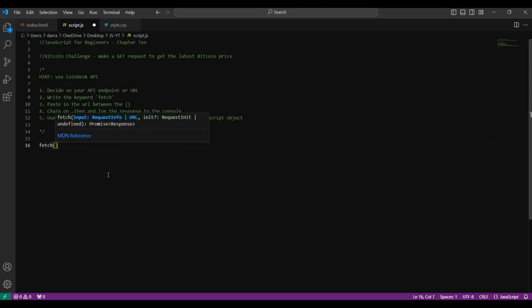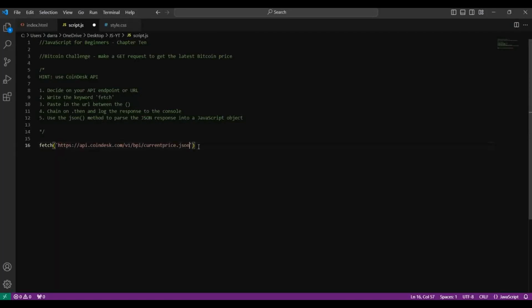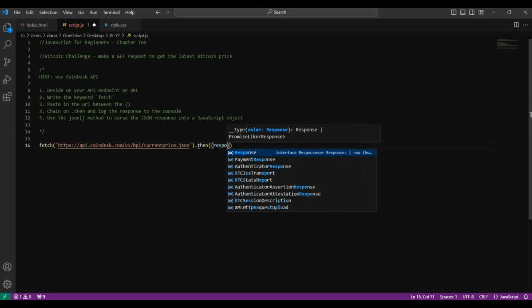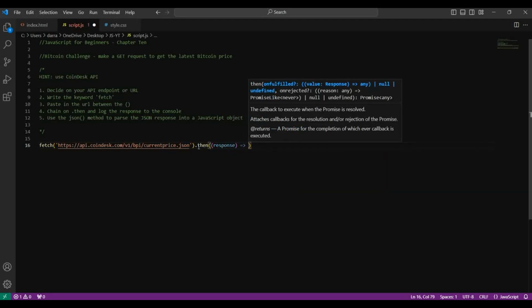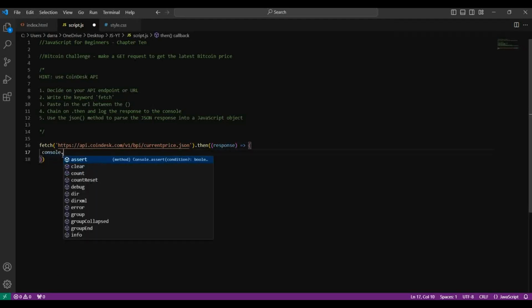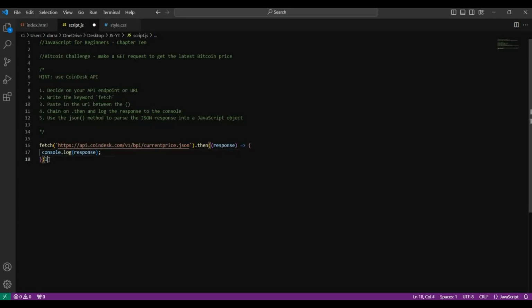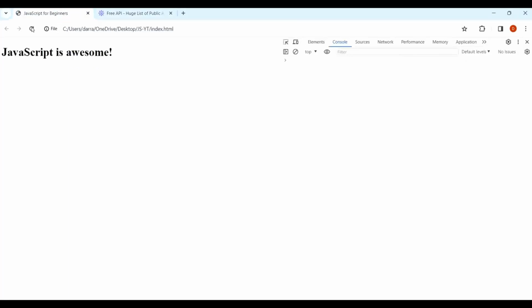So what I'm going to do is say fetch, and let's just paste in the CoinDesk API here, the API endpoint I should have said. Okay, awesome. Then we can chain on a .then, and we're just going to call the response. It's a callback function being passed in, and it's going to run, and then just say console.log response. Okay, so now if I just save and refresh, we should hopefully have a 200 response.